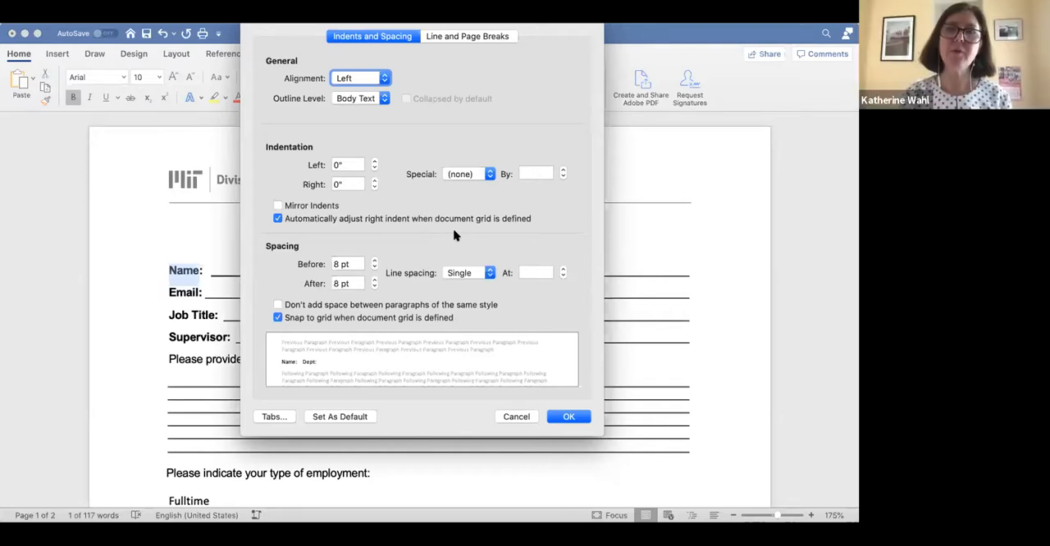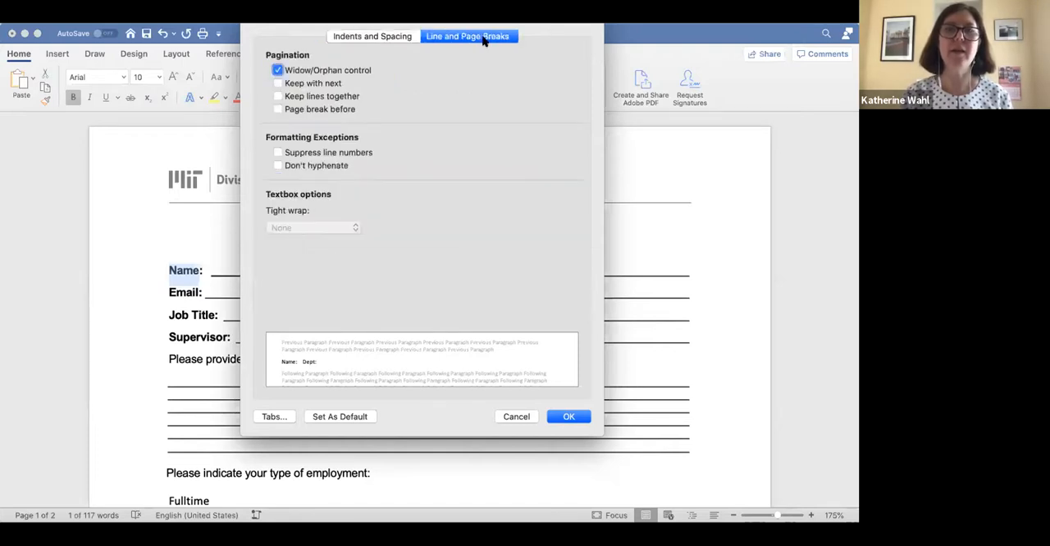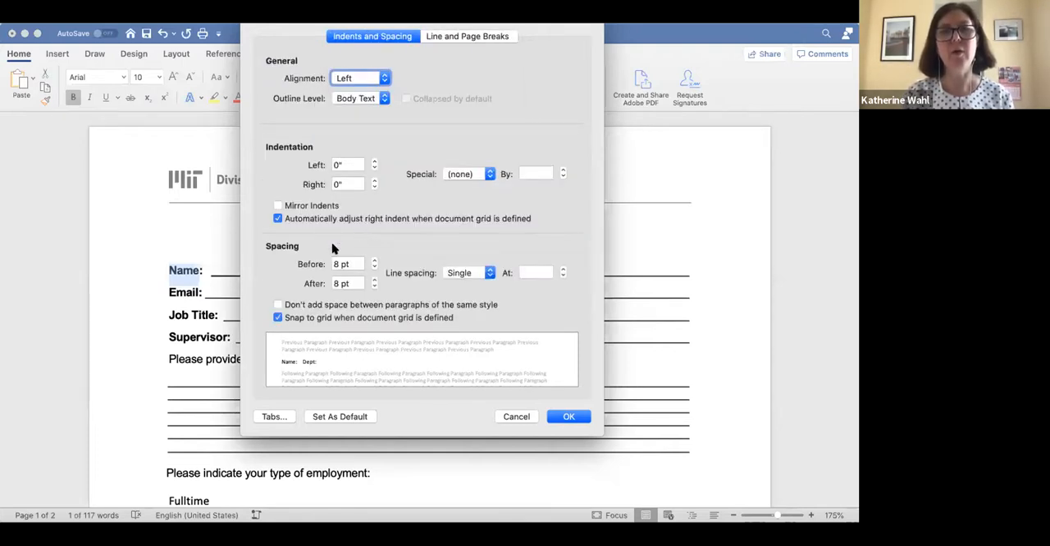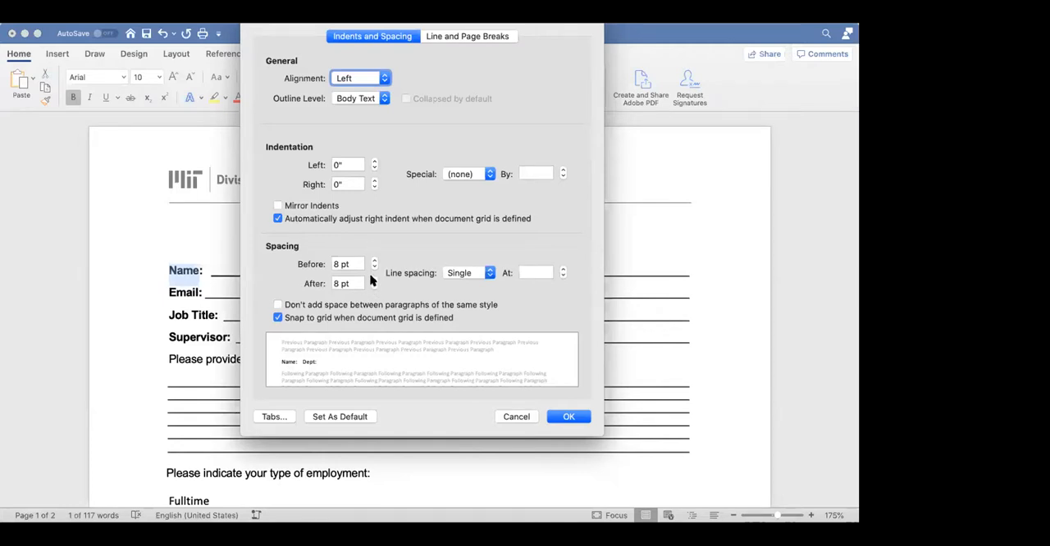Yeah, so I just pulled it up, and you can see that you want indents and spacing and line breaks. So here you'd want the spacing after to be more. Got it. Okay. Thank you. You're welcome.